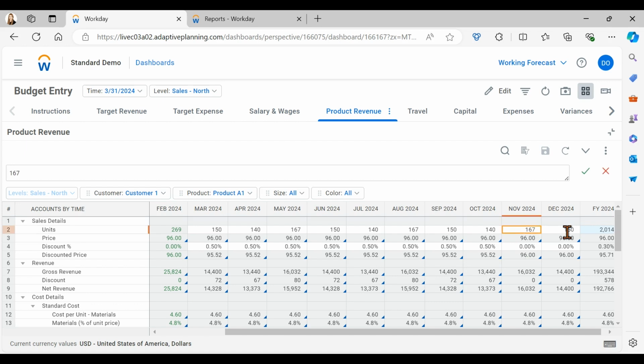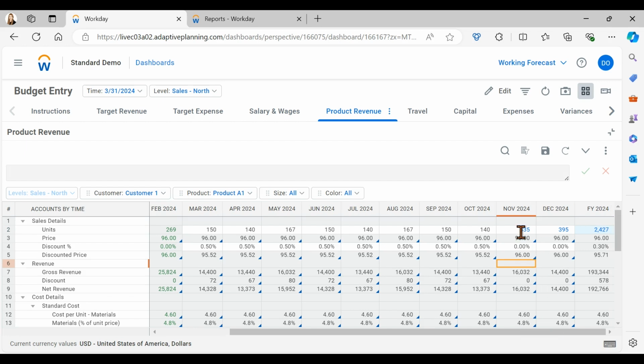So what I'm going to do today is bump my November numbers up to 335. In December, making the most of that Christmas rush, I'm expecting to sell 395 units. Now what you'll see is where I have made changes, my text is currently highlighted in blue. This indicates that my changes have not yet been committed to my working forecast, and as such, these changes will not yet show any impact through to my profit and loss or my total revenue numbers, for example.